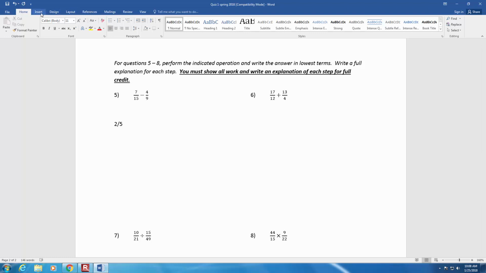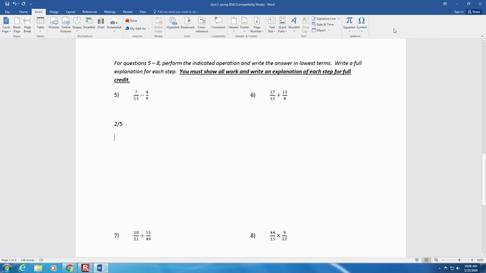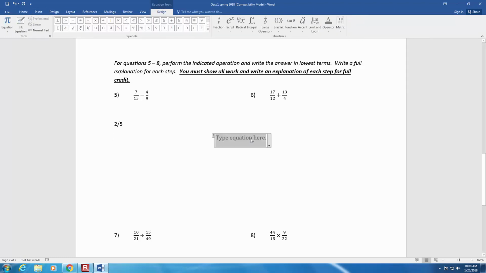In Microsoft Word, you would go to Insert, and then all the way over here, Equation. It's got that Greek letter pi. If you click on that, it lets you type in equations, and you can actually, again, do the same thing, 2/5. And when I hit space, it becomes the fraction 2/5.